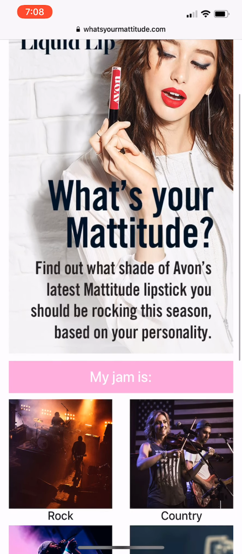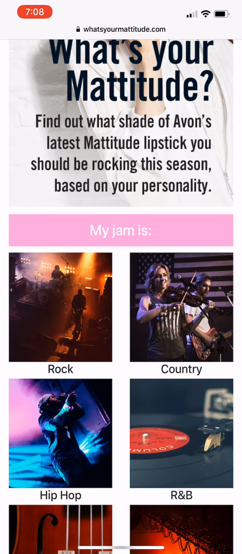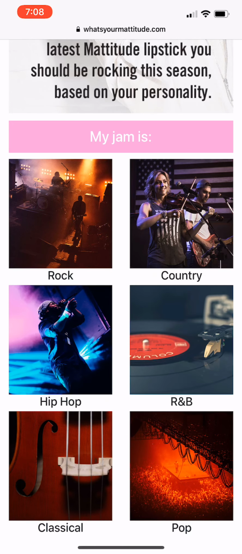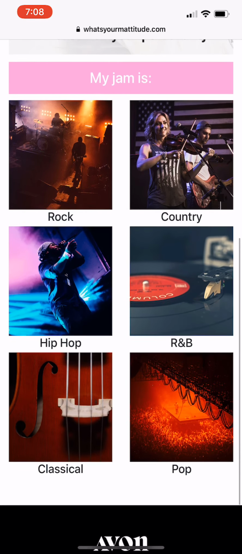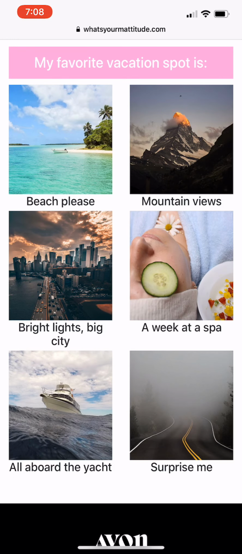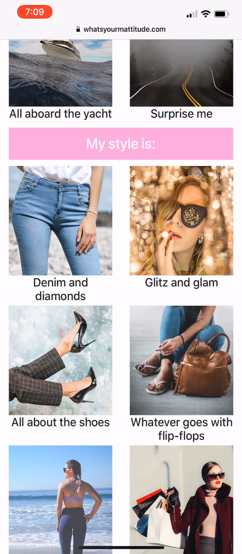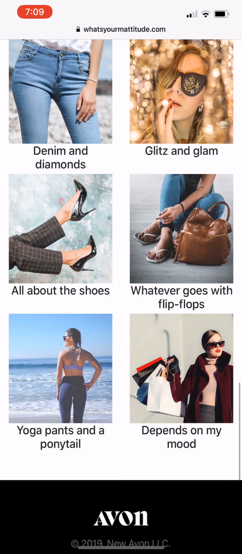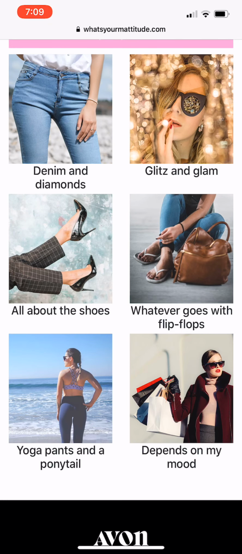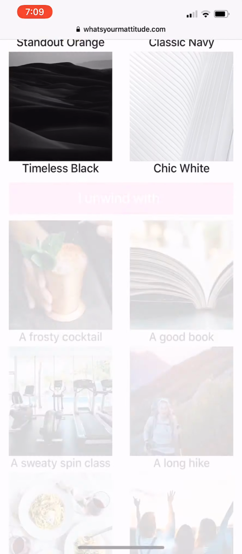So this helps to determine what color lip gloss, lip color, do you need. So my jam, I guess they're referring to music. I like pop music. My favorite vacation spot, beach, of course. My style is glitz and glam. I like denim too. I don't know. This is what I wear all the time, though. Gym clothes. My go-to color is pink.